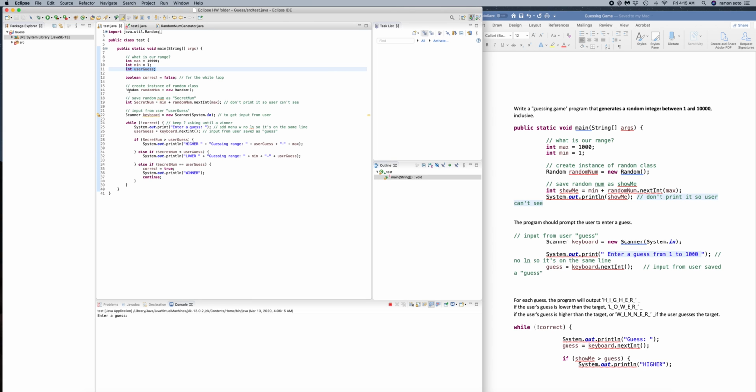All right, so we have random num equals new Random, and this creates an instance of the Random class. And then I saved the random num as secret num, and I put it right here. Secret num equals random num dot next int max.